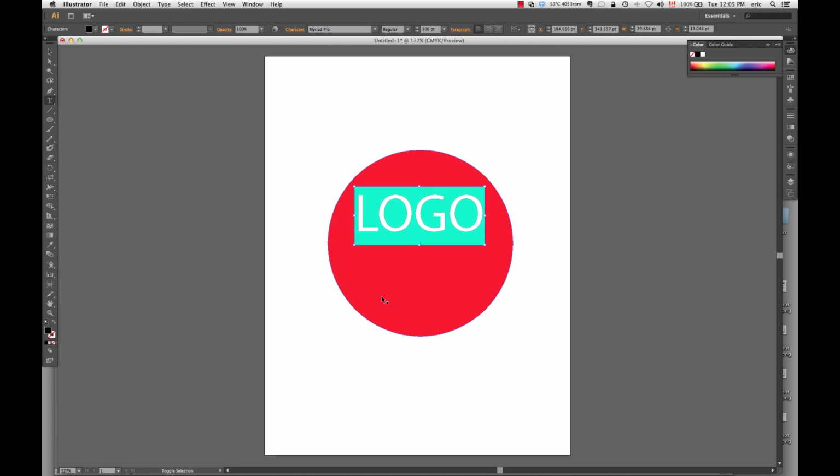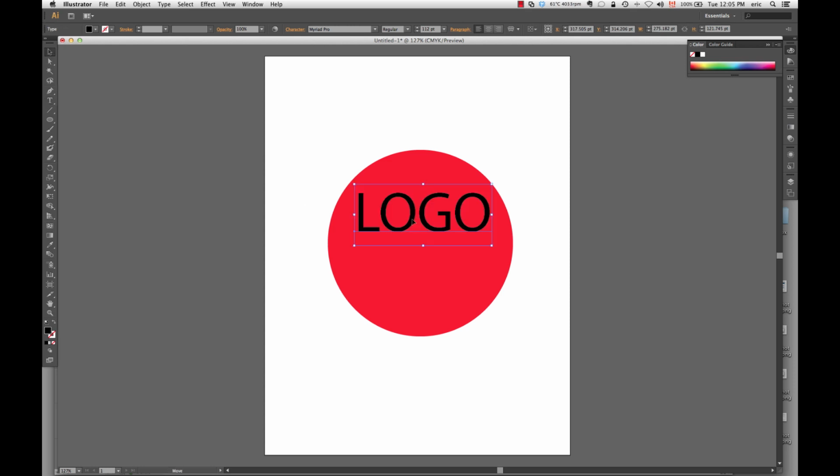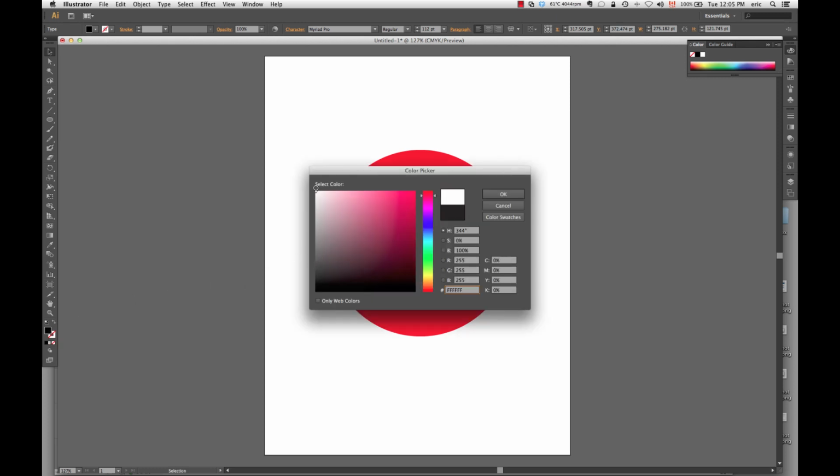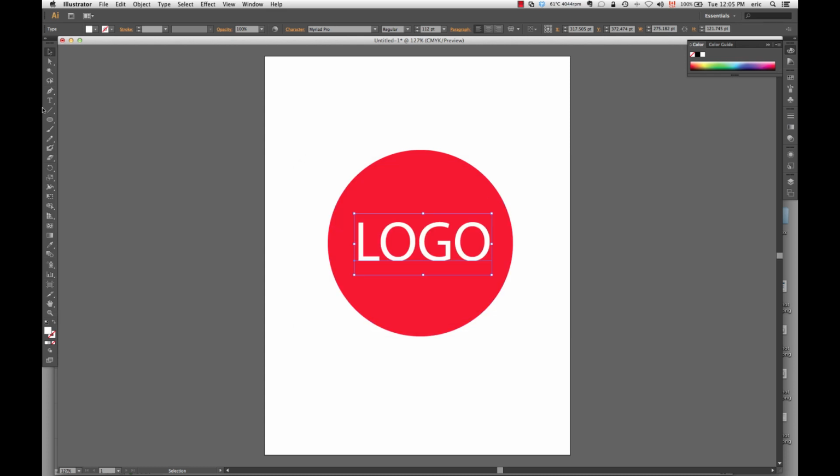So that's starting to look like about the right size. It is black. I did say I wanted it white, so I've selected it. I will come over here and let's say make it white. And there you go, one really fancy logo.